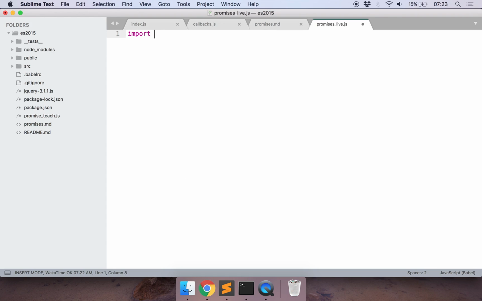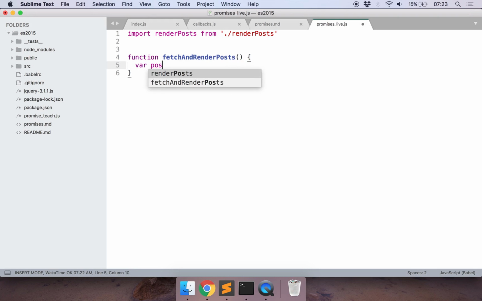Okay, so as usual, the first line will just import renderPosts from renderPosts. If you're not used to the ES6 syntax, that's fine. You can just assume that this function exists, and then I'll have a function called fetchAndRenderPosts. So first we'll have to fetch the posts, so I have to do Axios.